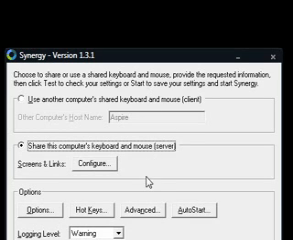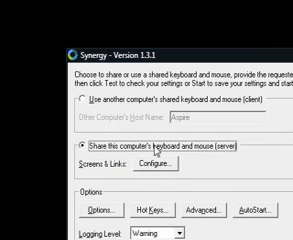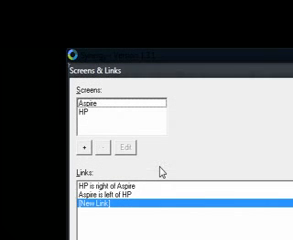Now, on the server is where all the magic happens. If you go to the configure button after clicking share this keyboard and mouse, you can see you have screens on the top left. See, there's Aspire and HP. So this is my desktop and my laptop names. That's all I did. You just type in the names of the computers that are connected to each other and the screens that you're sharing, basically.